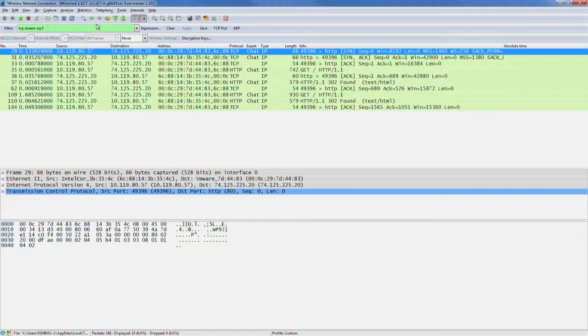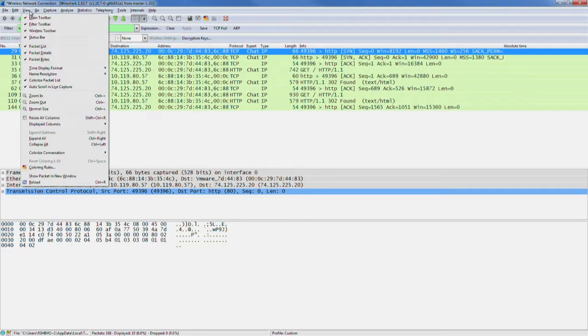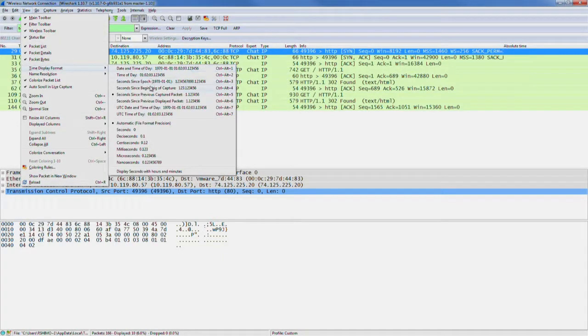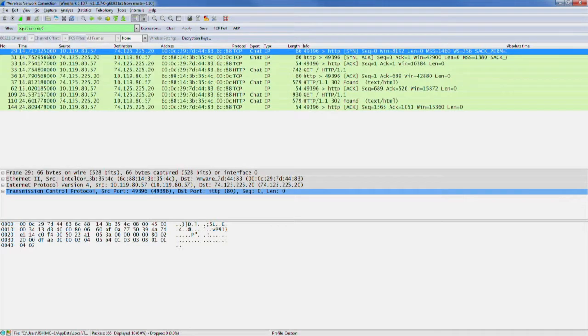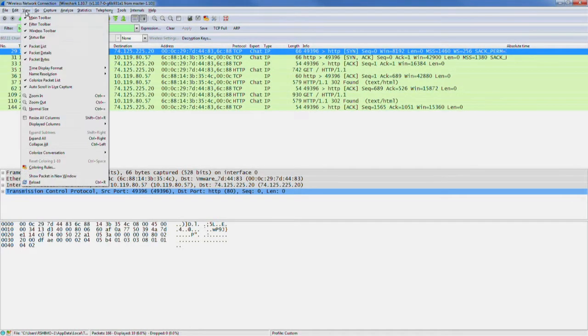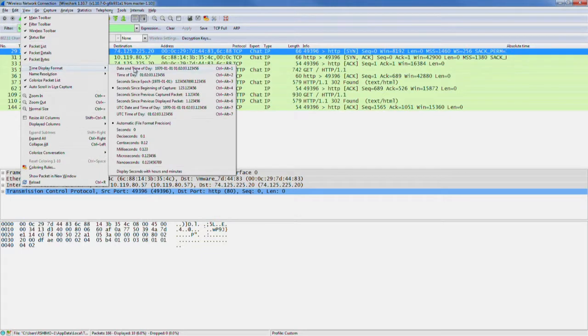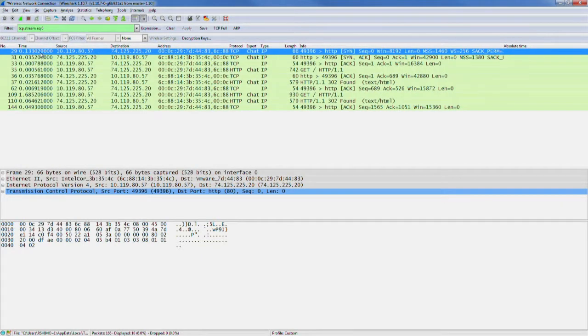As we were talking about before, there are different ways that you can adjust this. If you go into the view, time display format, it originally was seconds since the beginning of the capture, and then I wanted to change it to seconds since previous captured packet. Now what this allows me to do is look at each one of these. I also looked at the stream, but I wanted to see specifically how long it was in between each function here in the capture.